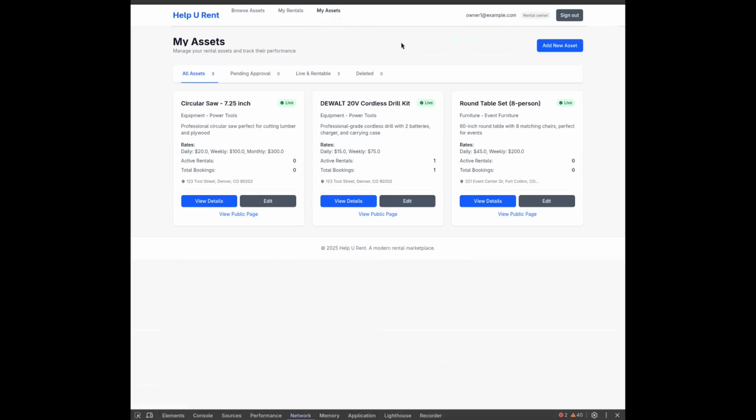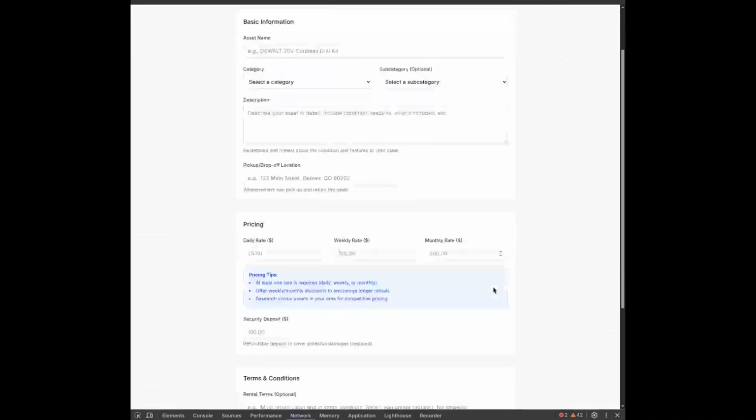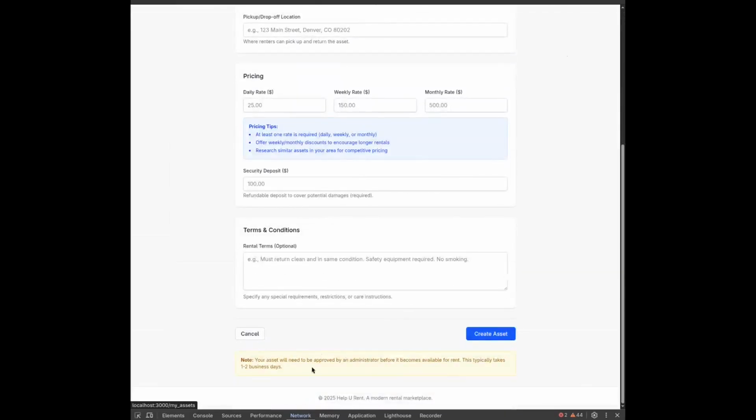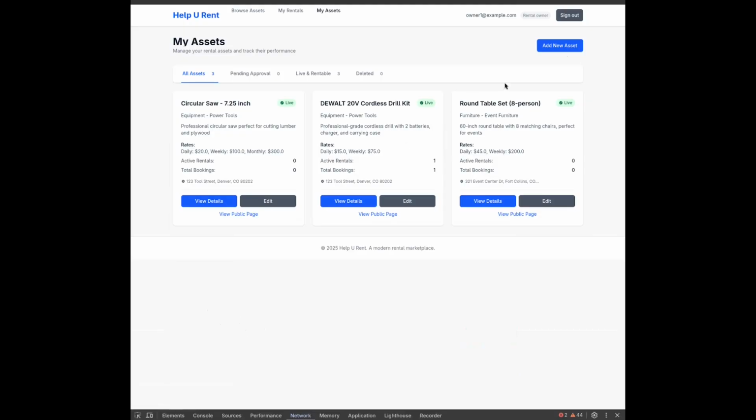And now I'm going to look at my assets. And it looks like owner 2 has the pickup truck. Owner 1 has the drill. So I'm going to go in here, and I can see in here, my assets, live and rentable, are 3. I can add a new asset, it looks like, which is pretty cool. And then that asset would need to be approved by an administrator. And we'll look at that in the administrator. I'm not going to add one now, but I think we can get the point on that.